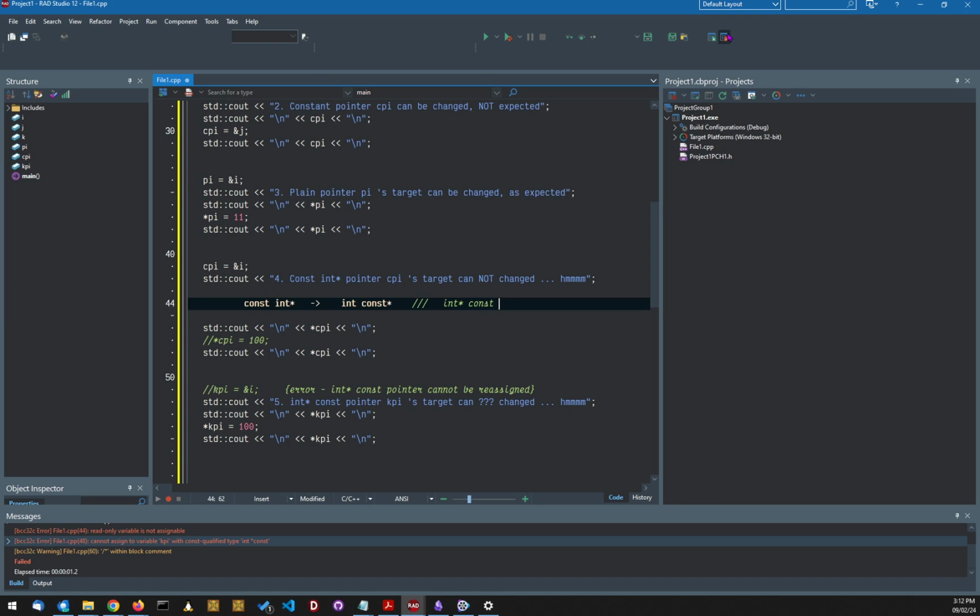Okay, so actually I think I may have figured this out previously in the past. I believe it's like this: forget about the east const stuff, that const int star is basically a pointer to a constant integer. Does that work out with what we did?